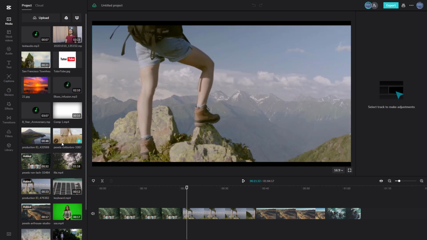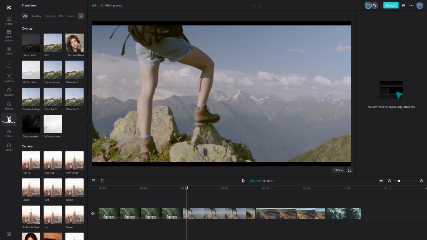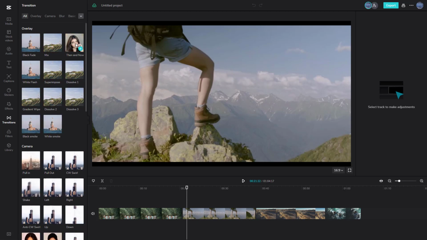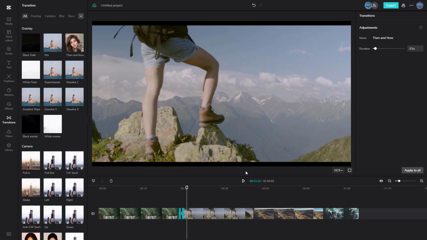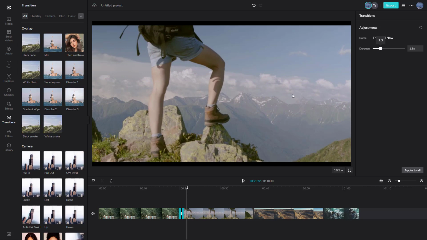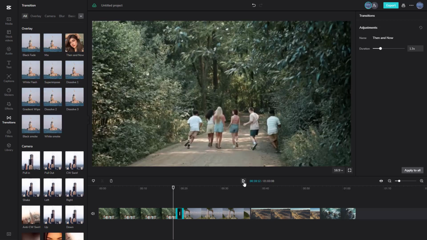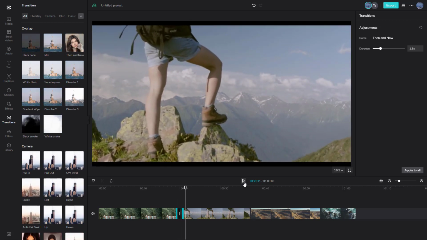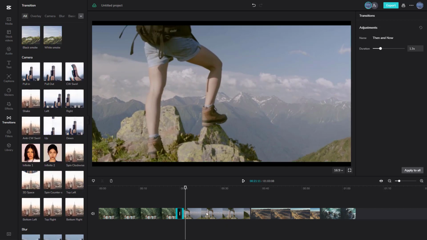So to do that, over here on the left hand side, you can see transitions is an option. Once you click on it, you can see that there are different transitions that you can bring in. For example, there's this then and now overlay right here. So I can keep it right in between, and then I can choose the duration of the transition as well, just like this. Once that is done, if I press play right here, you can see that this is what you have. So that is how the transition is actually applied.